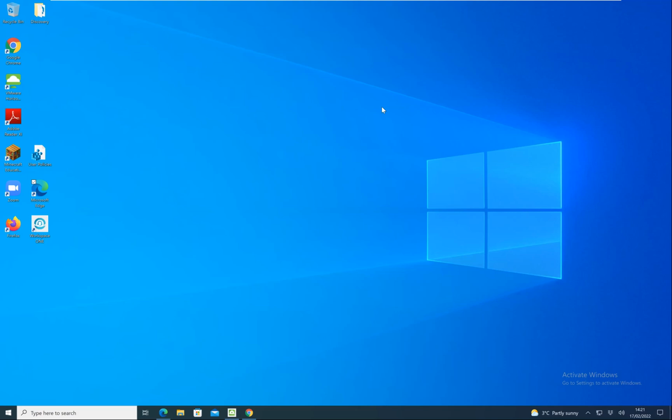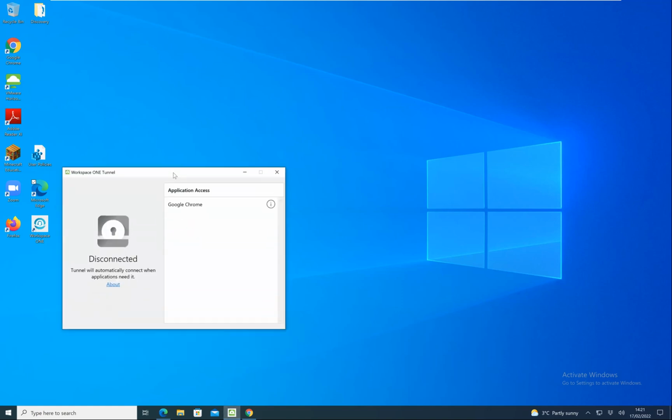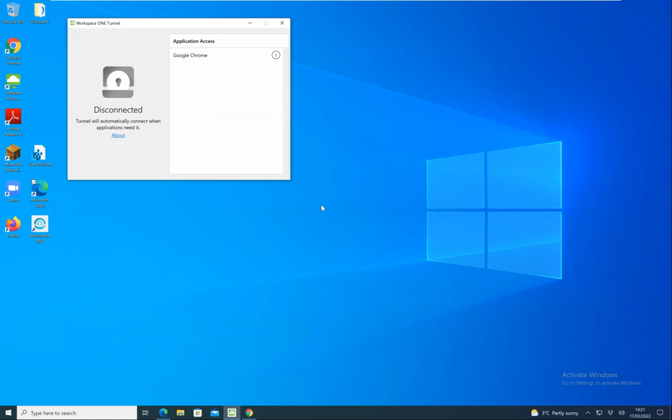The first part we're going to look at is the tunnel client, which is essentially a VPN. So what you see here in terms of this demo is a Windows 10 desktop. And on here, I have the Workspace ONE tunnel client. This is being configured by our Workspace ONE UEM tenant. As you can see at the moment, it's disconnected.